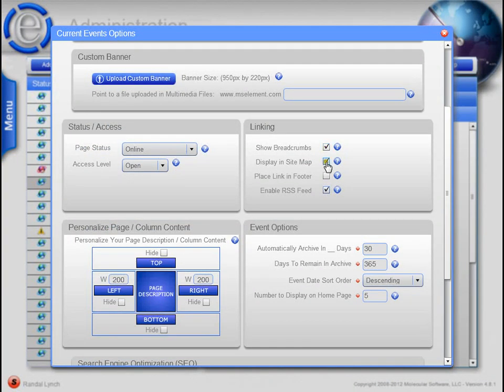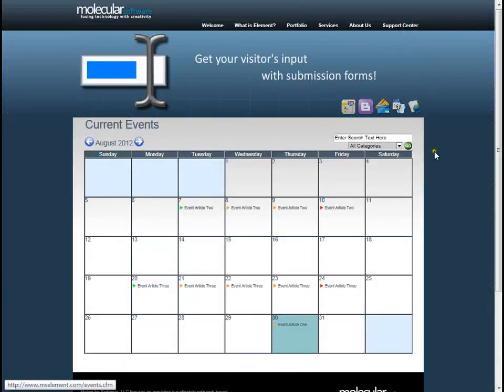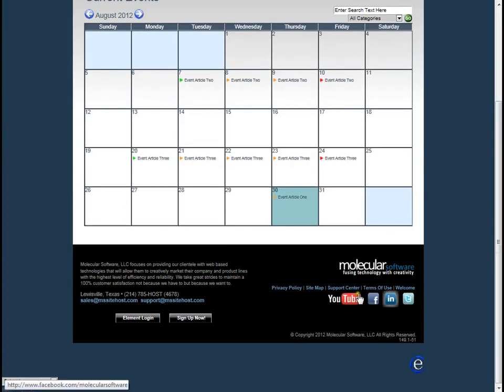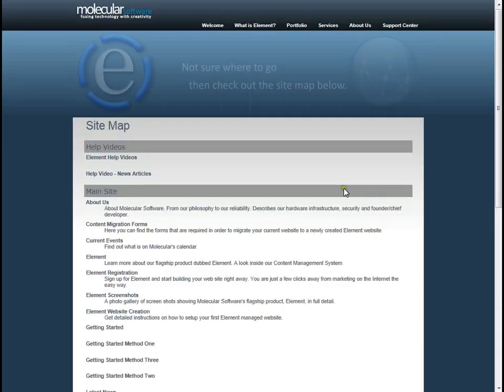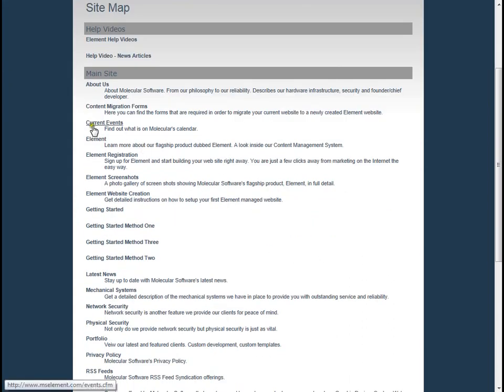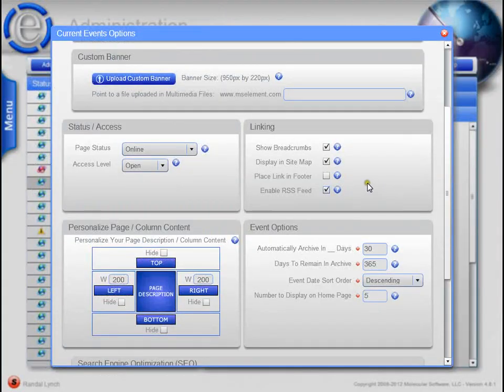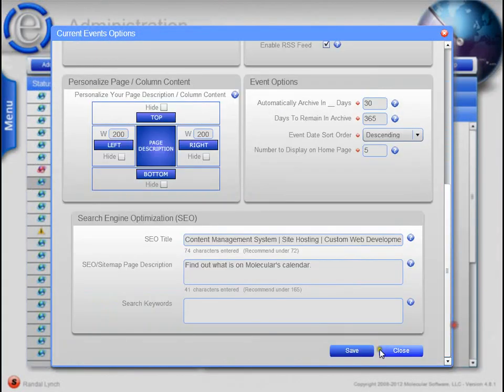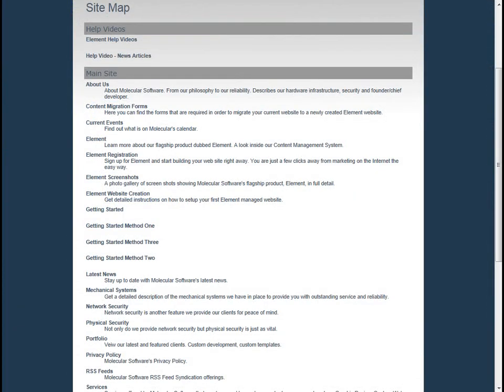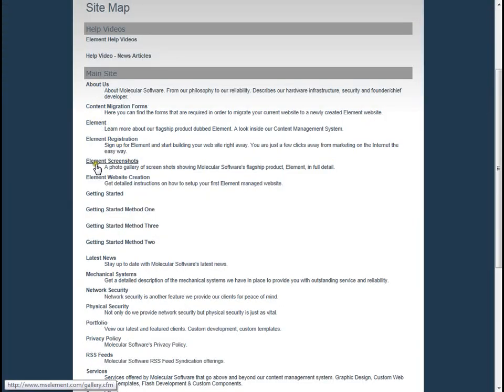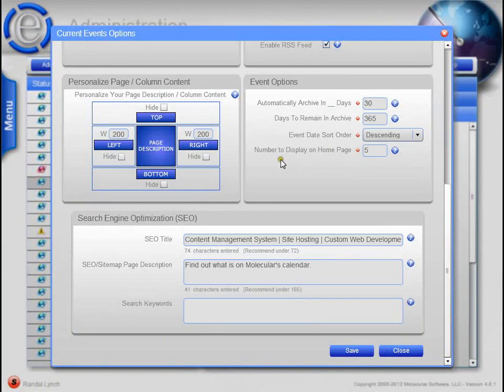Display and sitemap, what that does is it allows you to see in your sitemap page that current events is located under your main site for sitemap. If we turn that off and click on save, refresh the sitemap page, we'll see that that goes away. Let's go ahead and turn that back on again.